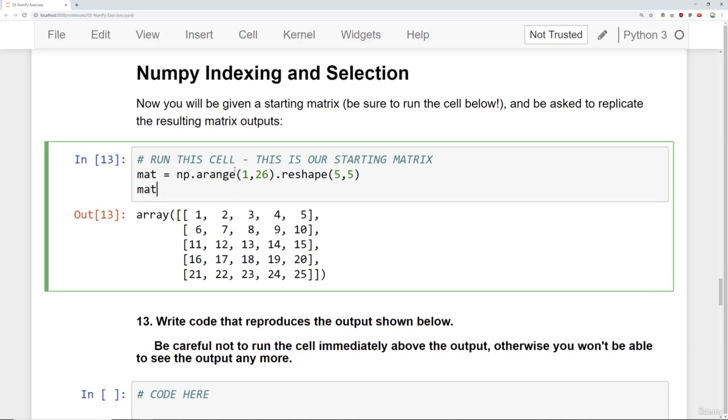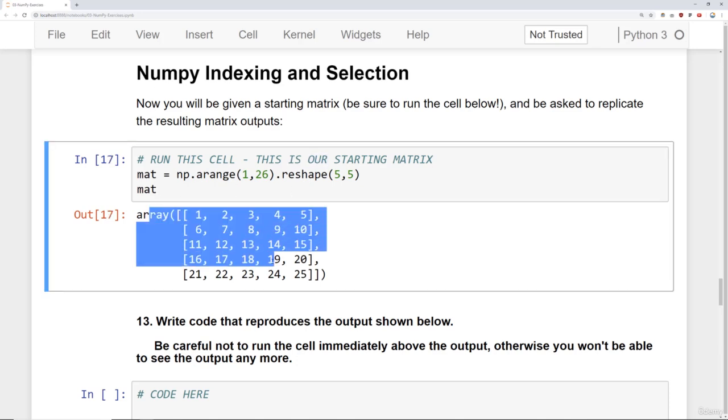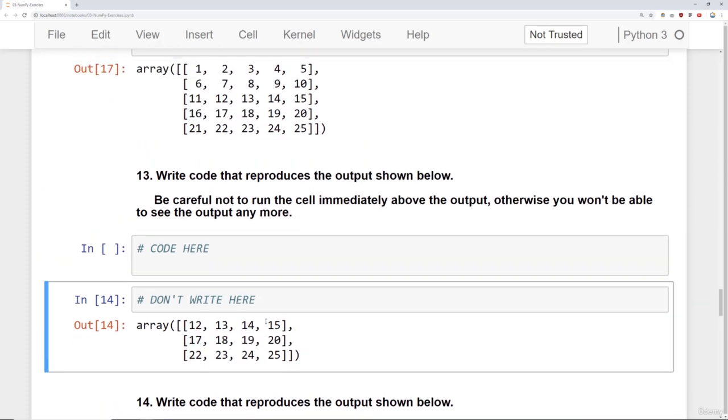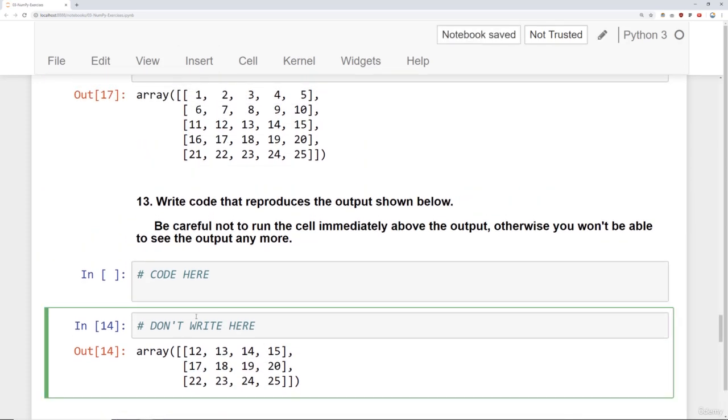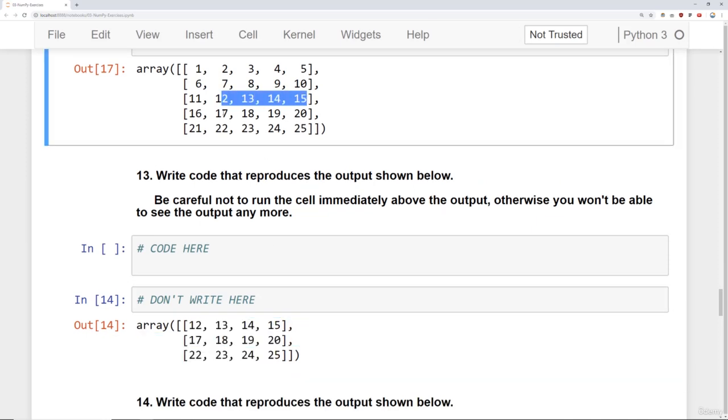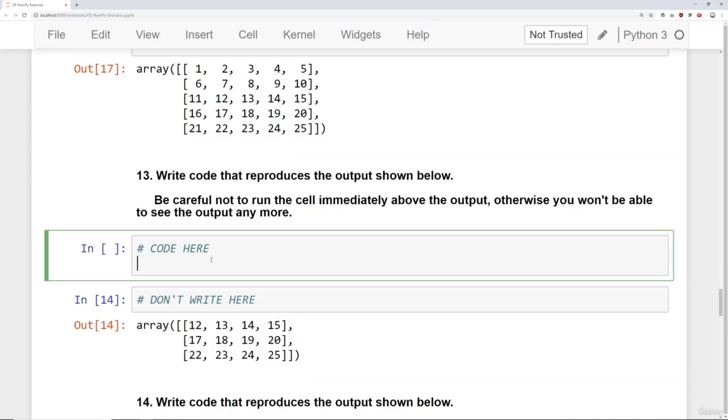So we run this cell, so this is our starting matrix. So we go ahead and run that. So now we've defined this matrix. And next is to write code that reproduces the output shown below. So if we take a look here, we want to grab 12, 13, 14, 15. So it looks like we want to grab this chunk for these 3 rows. So how do we do this?